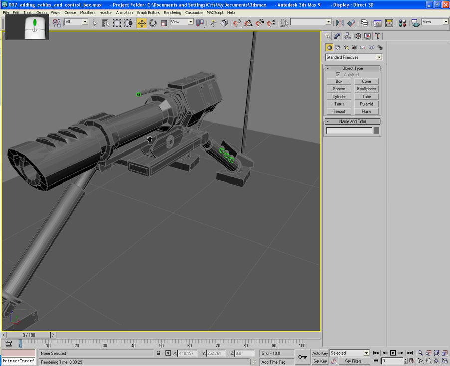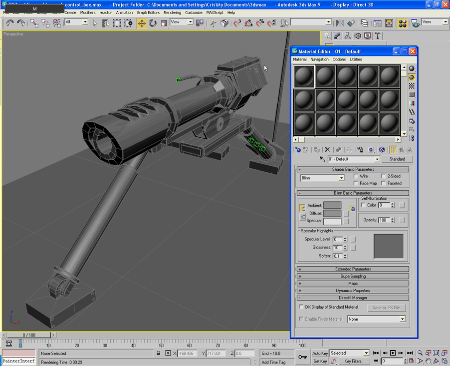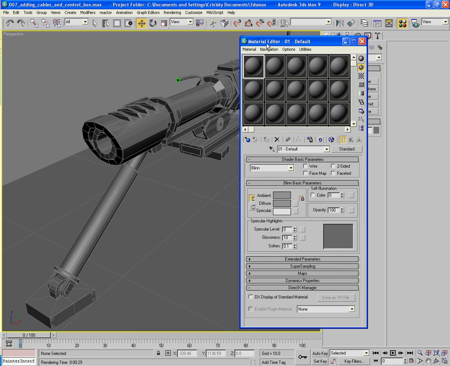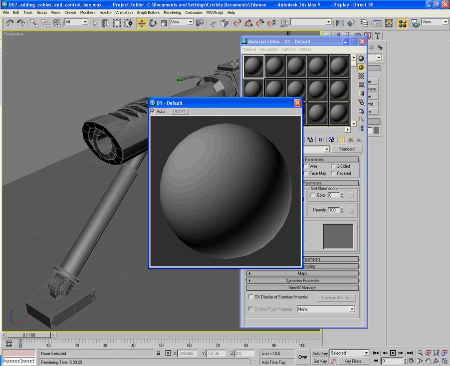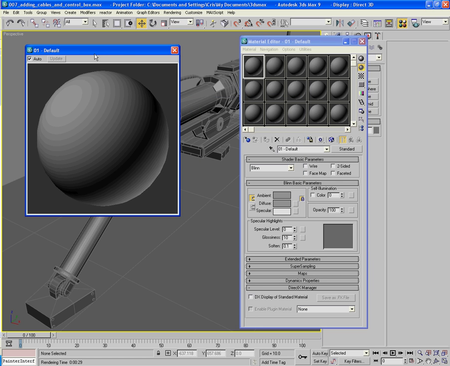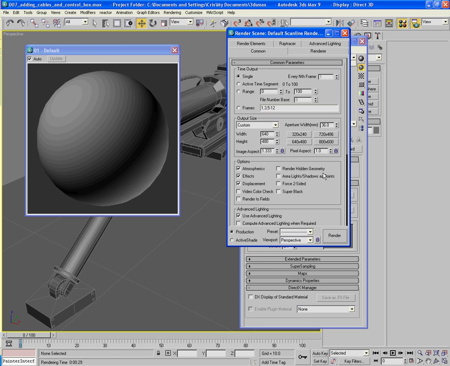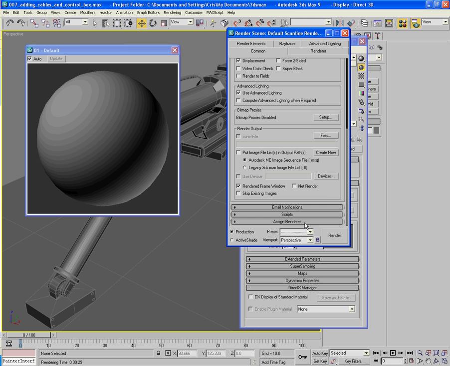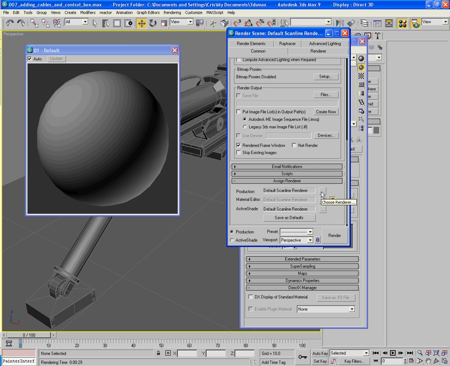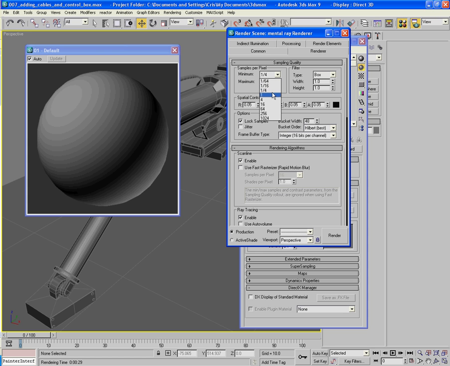Alright. Now, what I need to do is make my base material, and I'm going to make a tactile metal material using ray trace. So, I've opened my material and double-clicked on a material slot there to bring up the preview. Now I'm going to press F10, and this will bring up my render scene window, my assigned renderer. Here I'm going to click mental ray renderer. Under renderer I'm going to increase my samples per pixel to 116, minimum and max, okay.